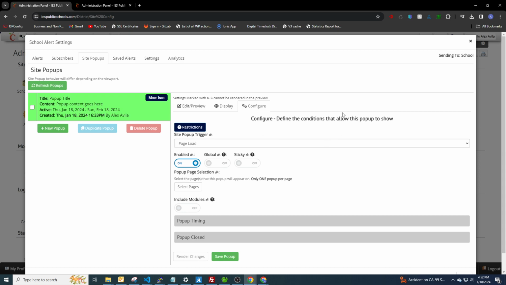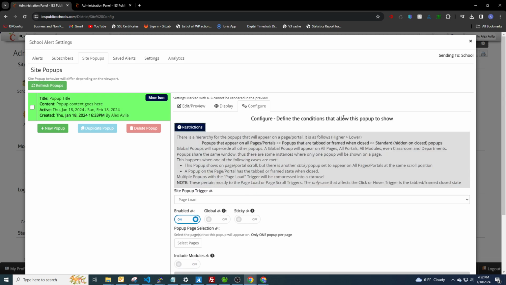This is defining the conditions that allow this pop-up to show. It's a bit more than that, actually. It defines not only when this pop-up shows, but under what circumstances, to what capacity, and also what happens when this pop-up is closed. If you'll notice, there's a button here that says restrictions. There are some restrictions with pop-ups, so I'm going to go ahead and open that up now.